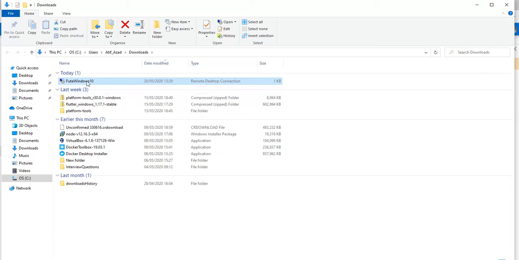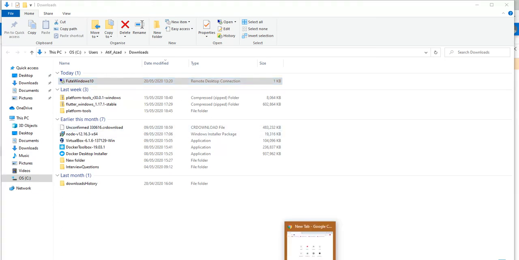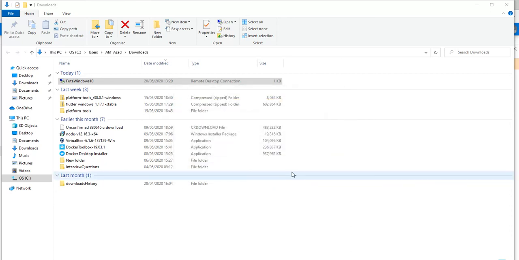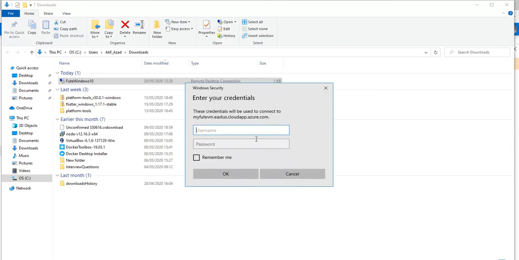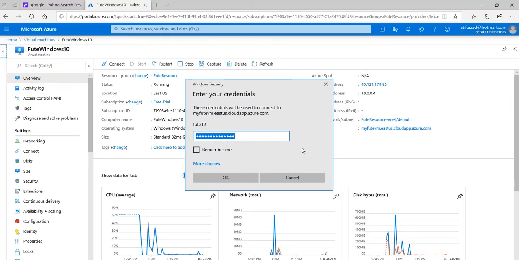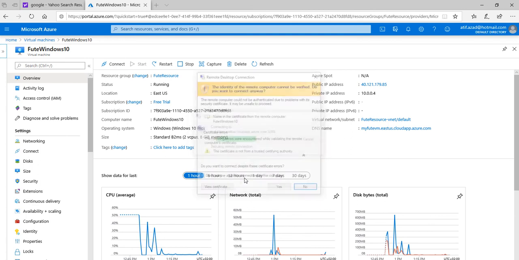If you click here, it will connect you to your virtual machine. You see this warning: this remote connection could harm your local machine or remote computer. Do not connect unless you know where this connection came from or you have used it before. We know where it came from. Connect, and it's going to connect us to our virtual machine. Of course, it will ask for the username and password. I typed in the username and password and clicked OK.